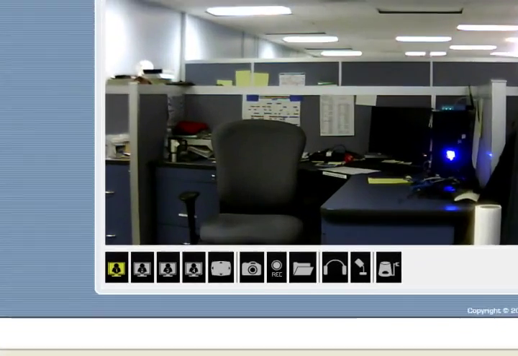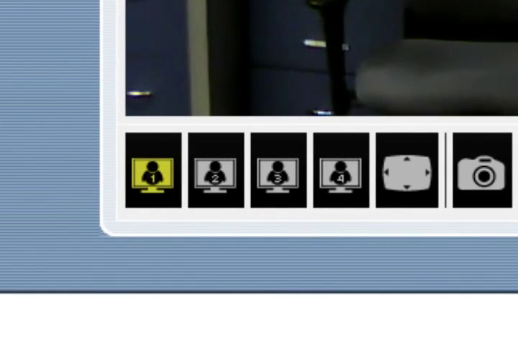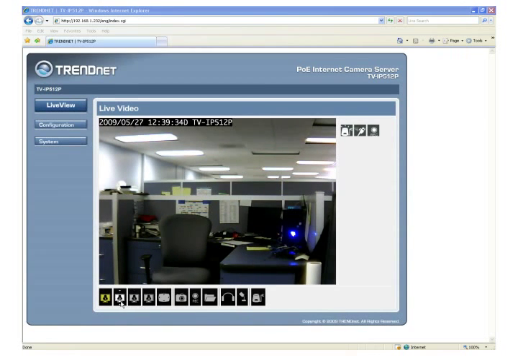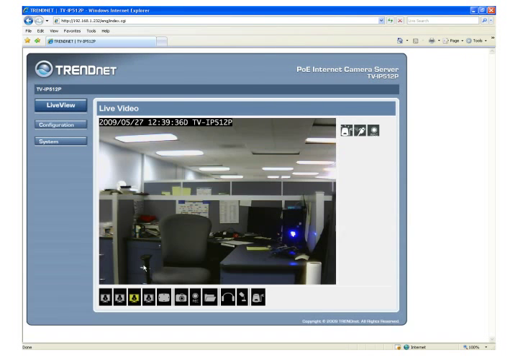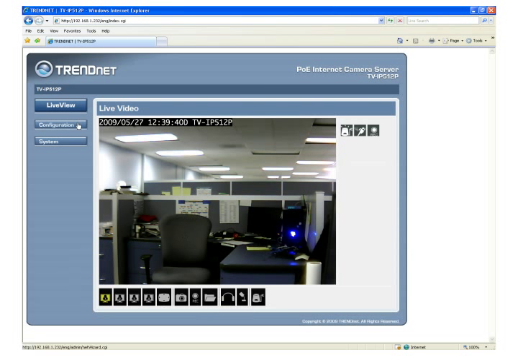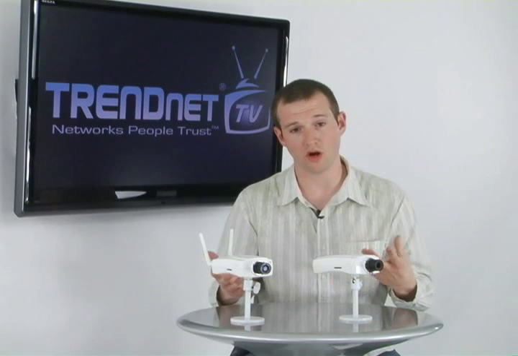The TV-IP512 also has 4 video profiles. Compared to other cameras, which have one single profile that you have to change if you want to change it at all, with the TV-IP512 you have 4 predefined profiles. So different users can log into different profiles depending on their bandwidth requirements.